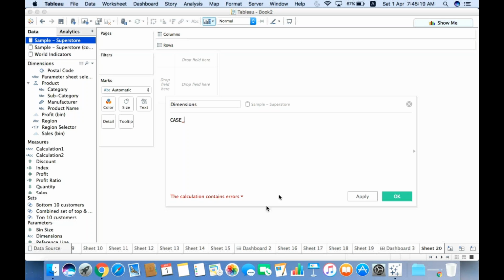What can I give, sir? If you give the space also no issue, but we'll get confusion. It's better to give select dimension. Okay. Fine. Now go to the formula window.